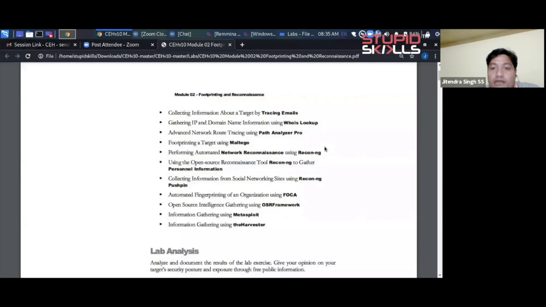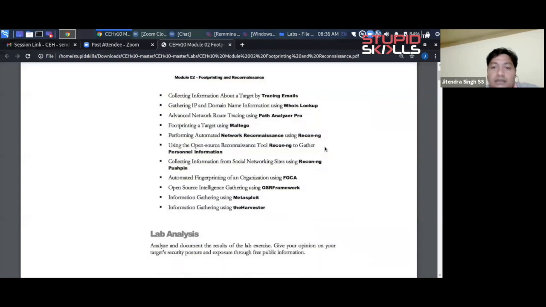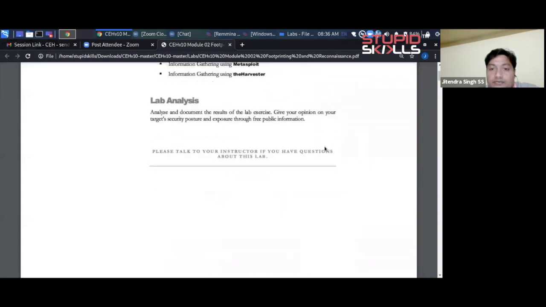For doing network reconnaissance, you have Recon-ng, which is by default available in Kali. And then you have frameworks such as Metasploit and an information gathering tool such as theHarvester. So we'll cover all of these in this particular session.